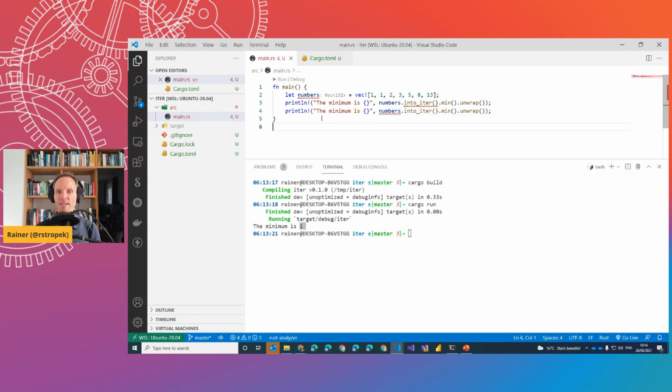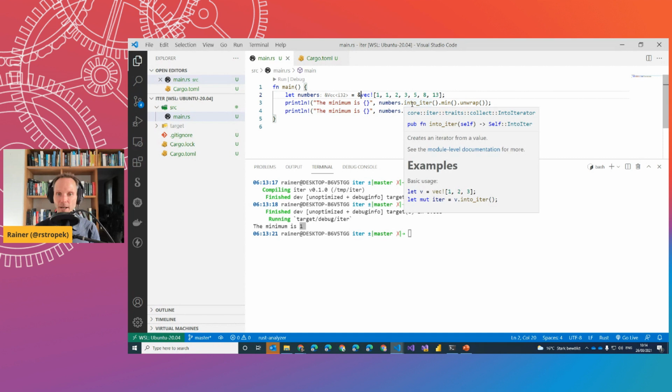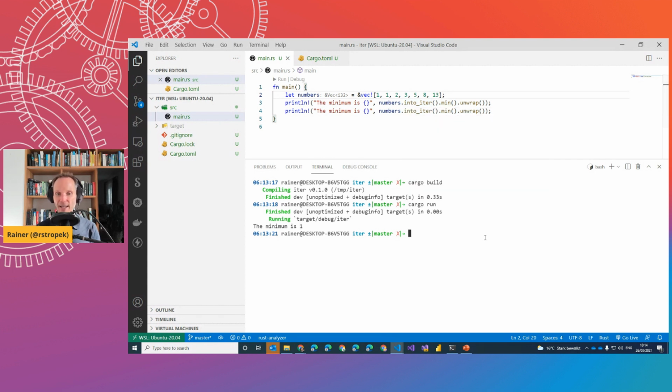Of course, there is an easy way to get around that. If numbers is no longer the vector itself, but we just borrow a reference to the vector, so numbers is now a reference to the vector, everything goes away. We have no longer a problem because now the type of into_iter is no longer the vector, but a reference to the vector. And now I can run this guy and we will get the minimum successfully twice.